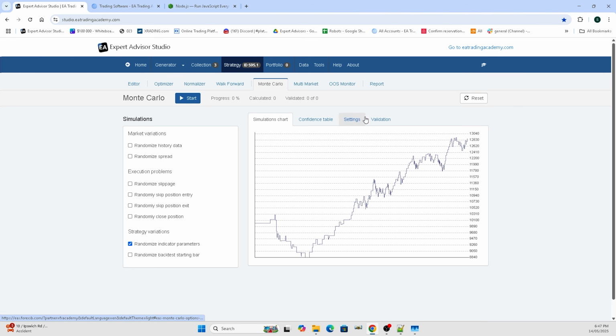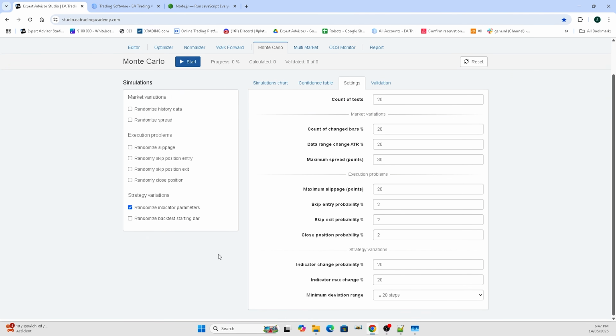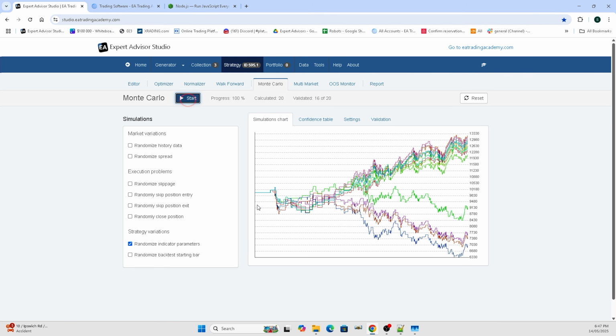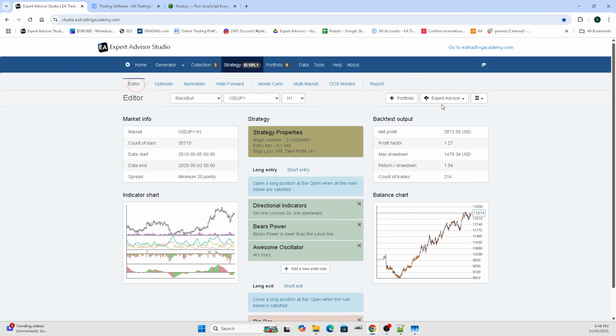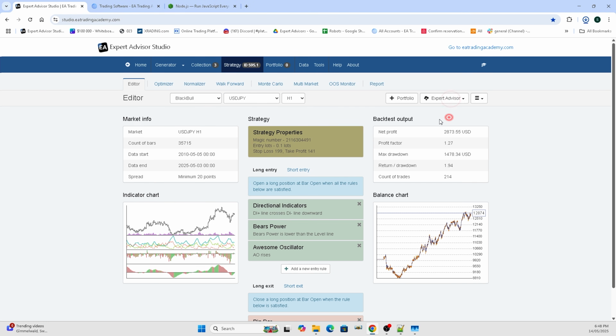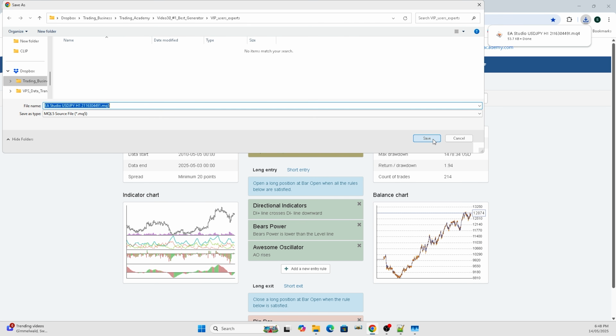Monte Carlo, it's going to run 20 tests. It's going to change the indicator parameters a little bit, and it's going to show me how many have a profit factor of 1, so are profitable. 16 of 20, that's generally a pretty good result. If I'm just looking at a cutoff value, 80% is what I use, and 16 of 20 is 80%. So that one looks like a reasonable strategy to at least put on a demo account. So I'm going to save that as MQ4 and save that as MQ5.